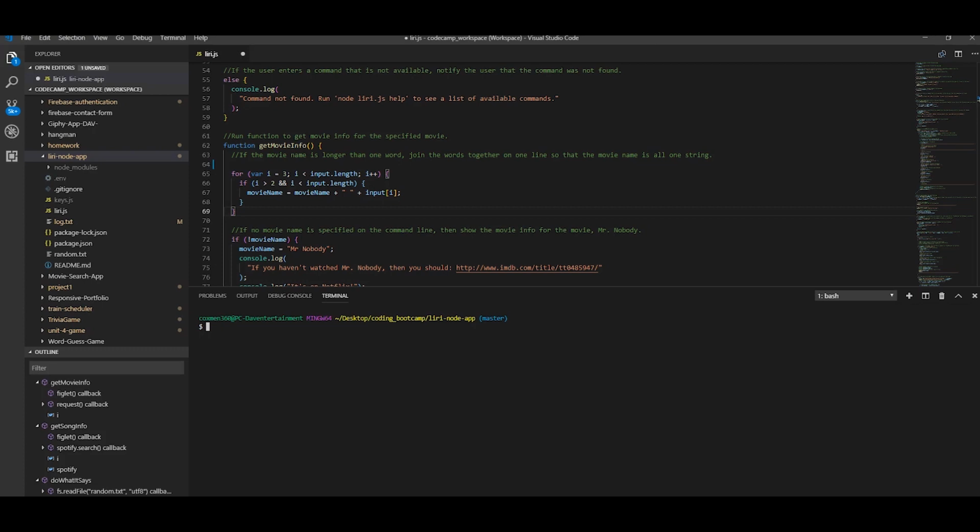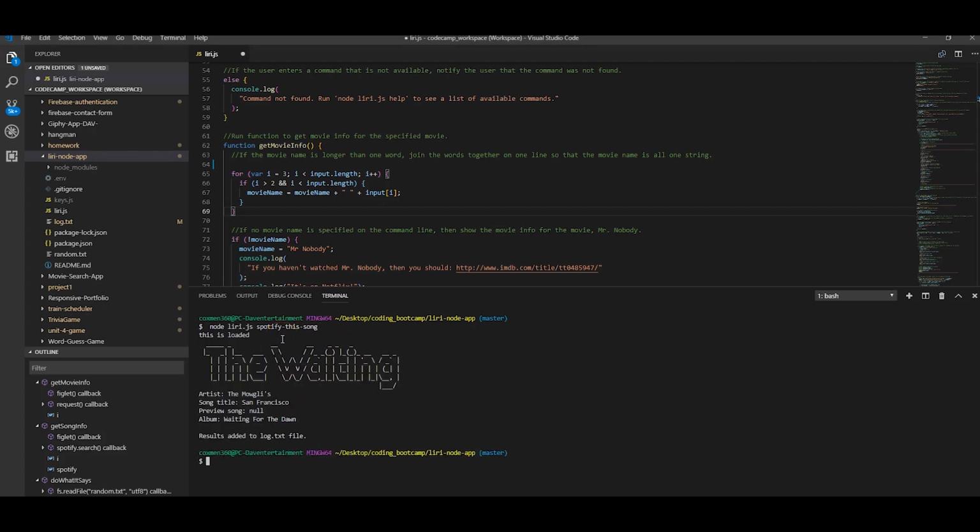And then I will do the same, but without a song. Liri's going to recommend The Waiting by the Mowglis. If the song is not selected, this is the default that comes up. This is what comes from the random text file here.